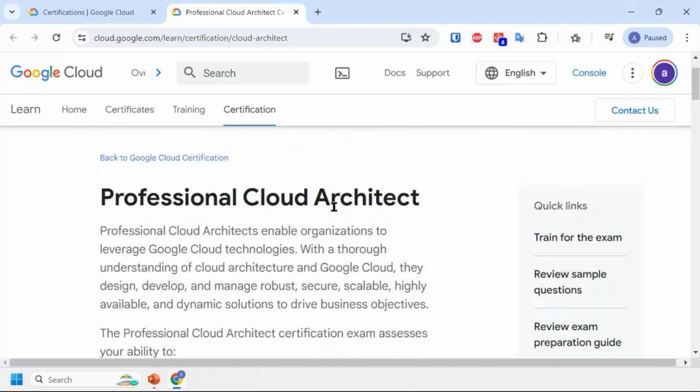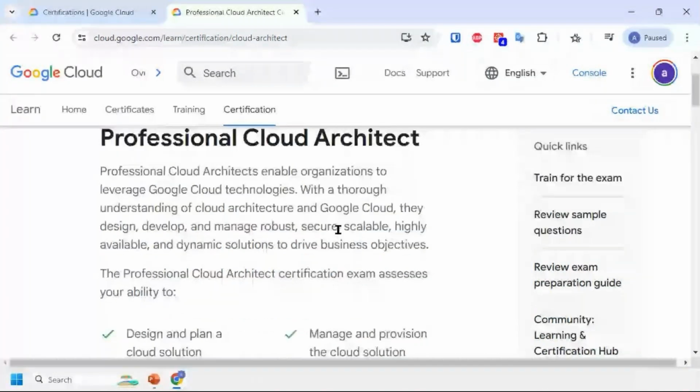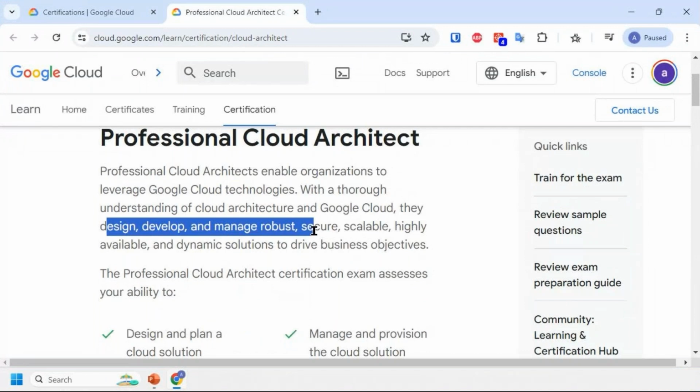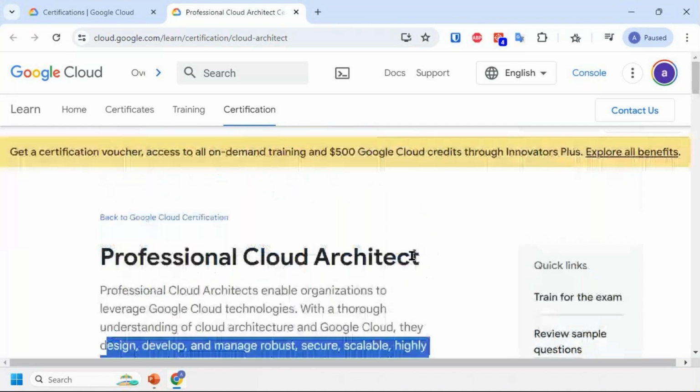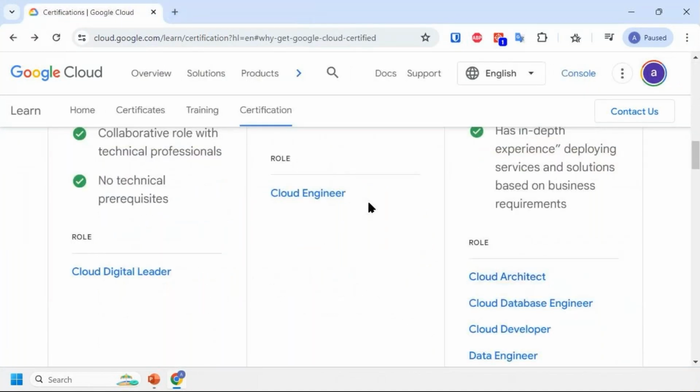So it builds an architecture. And this is, I would say, a big brother of the cloud engineer. They design, develop, and manage robust, secure, scalable, highly available, and dynamic solutions to drive business projects. Same thing I was telling you about. But the associate is the smaller brother.